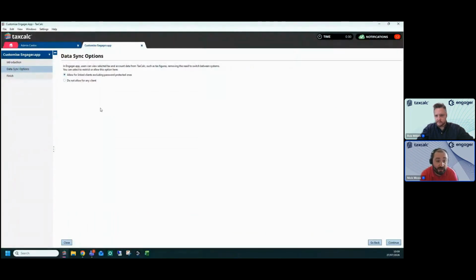But this is where it will be able to pull across tax information from TaxCalc into Engager. Going forwards, we are aiming to have accounts data coming through as well, but currently it's just tax data. But there is a toggle option there to say allow for linked clients, excluding password protected ones. So if you turn that toggle option on, like I've done there, that will only pull through tax data for linked clients between TaxCalc and Engager.